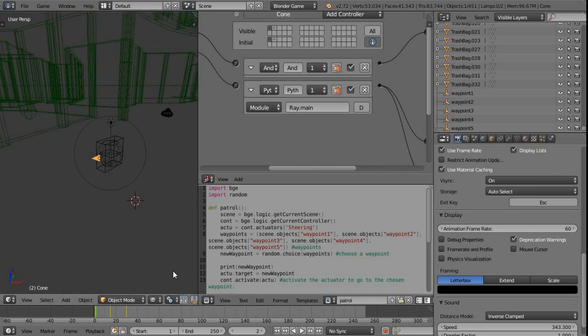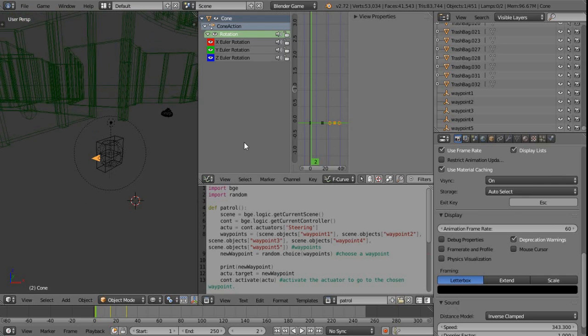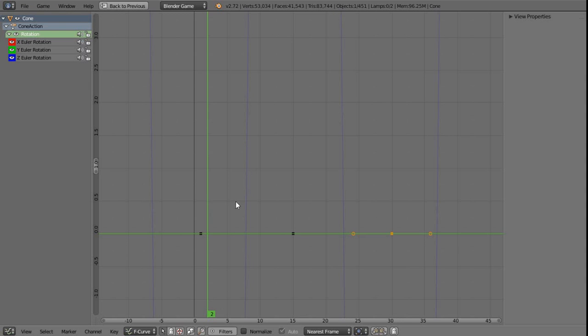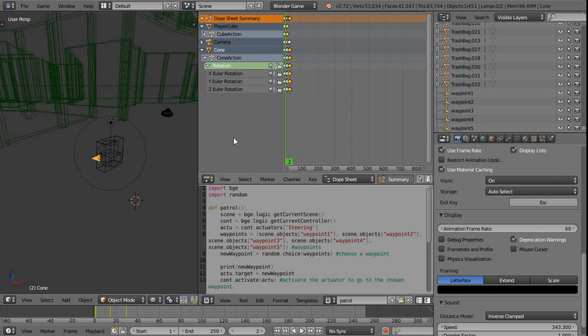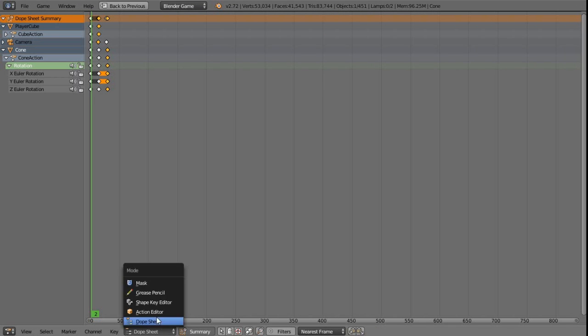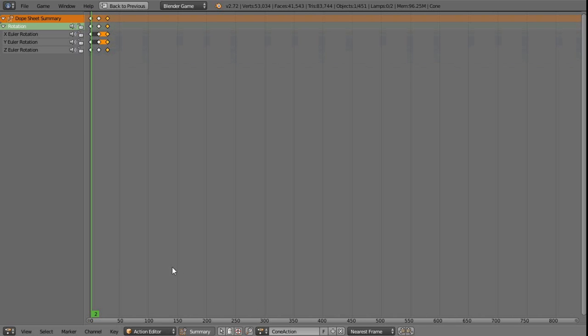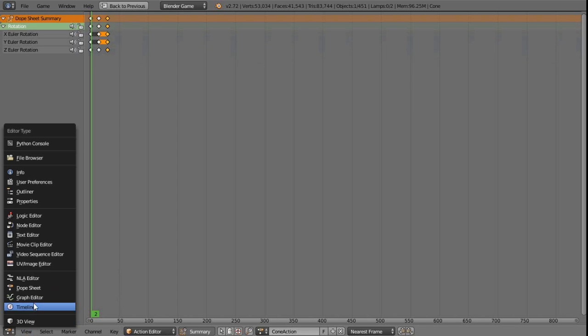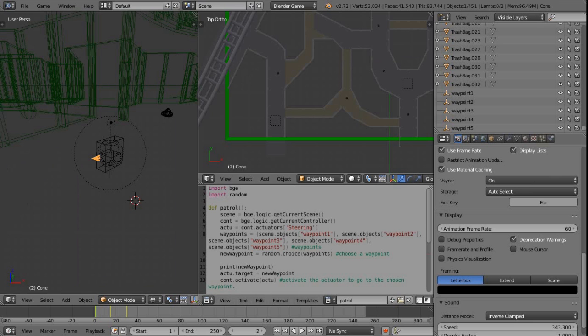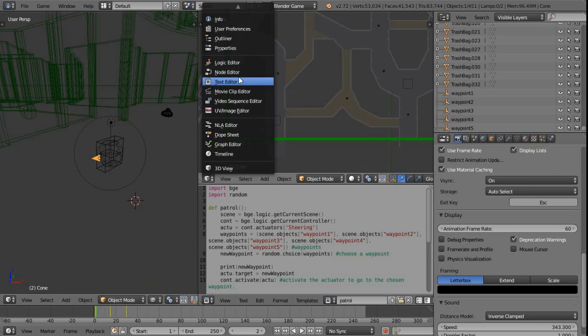So let's take a look at how we're going to be able to do that. That is on the graph editor. Let's take a look at the graph editor, the dope sheet, and then take a look at the action editor. We can see we've got the cone action there. So that's what we're probably looking for. Let's go back to the 3D view actually. Let's go back to the logic editor.